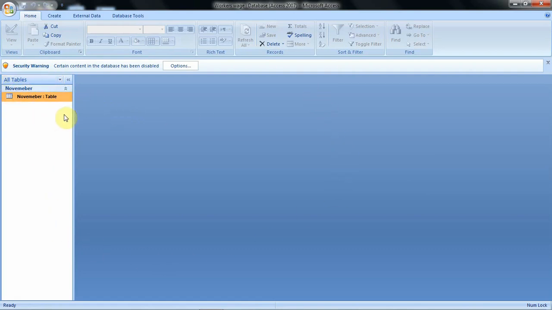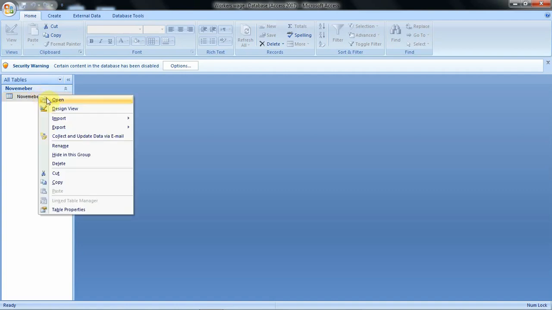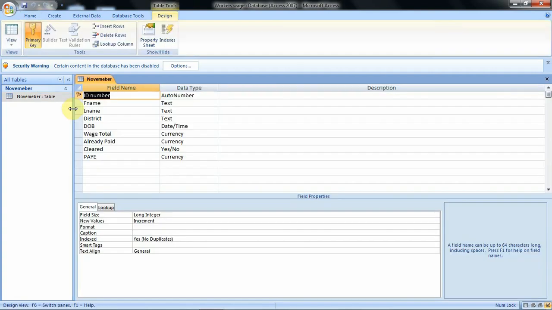So this is the table we are going to work with. We have to open this table in design view, to enable us go ahead with the lookup wizard that we want. So we shall right click on the table, then we open this table in design view. We open the table in design view because it is from this design view that we can make the settings that we want.